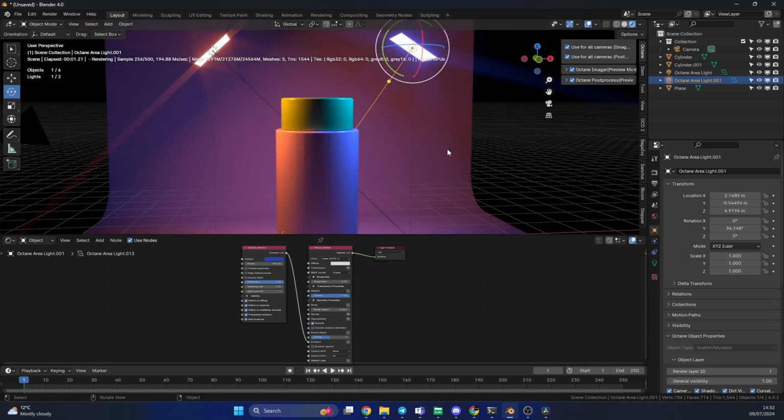So the reason I had to exclude lights is obviously the top of the cap, I didn't necessarily want all these lights bouncing off it, and I didn't want the light bouncing off the glass here.